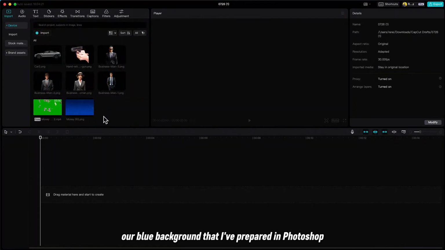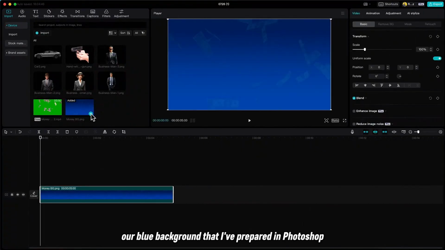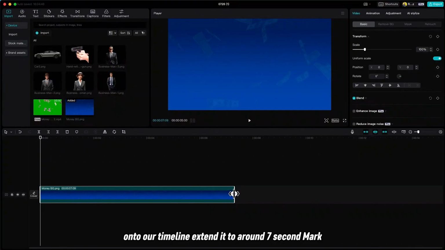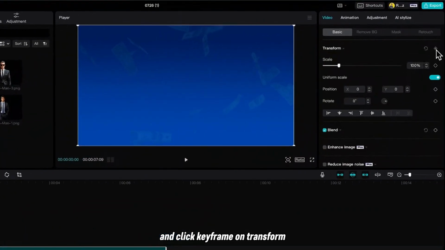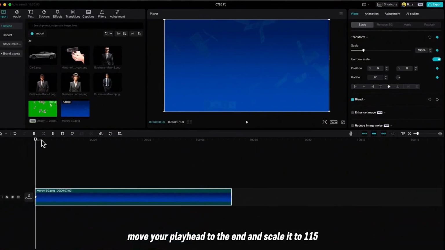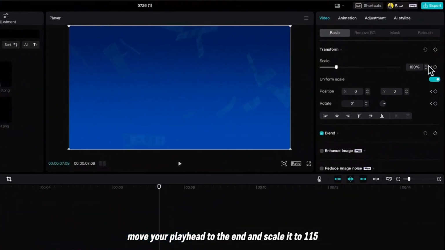First, we'll put our blue background that I've prepared in Photoshop onto our timeline. Extend it to around 7-second mark and click keyframe on transform. Move your playhead to the end and scale it to 115.